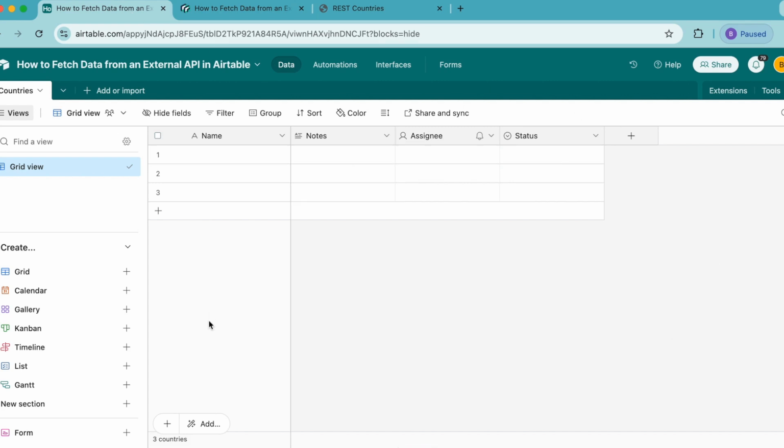So an external API is essentially a web service that allows you to connect with other applications and web services outside of Airtable. So in order to begin today, we're going to install the Data Fetcher extension.